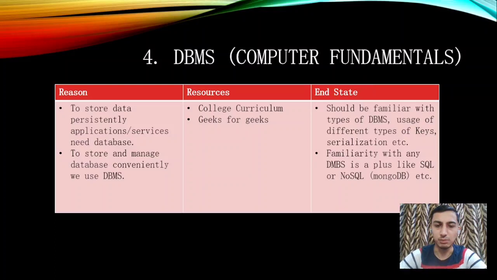Now coming to the resources, I would again suggest going with the college curriculum first, then looking for specific topics on Geeks for Geeks. Geeks for Geeks has a specific section for DBMS, both from the understanding point of view as well as for past interview questions. And at the end of the preparation for DBMS, you should be familiar with key topics like types of DBMS, usage of different types of keys, serialization, etc.